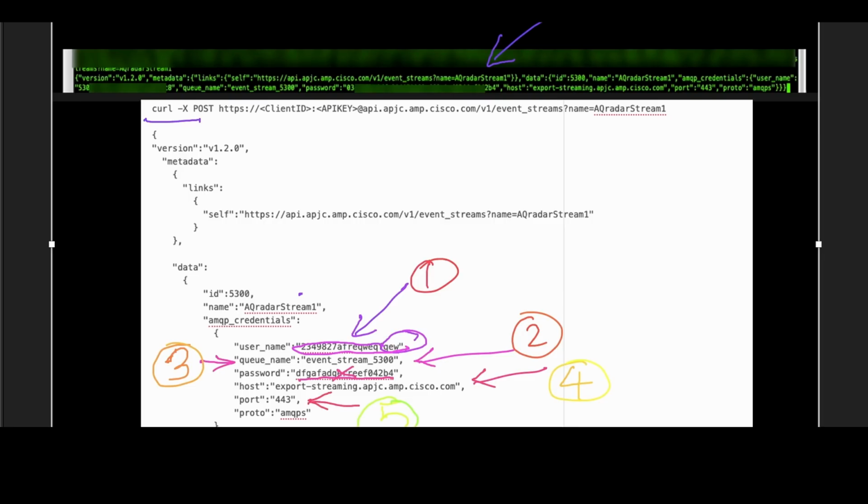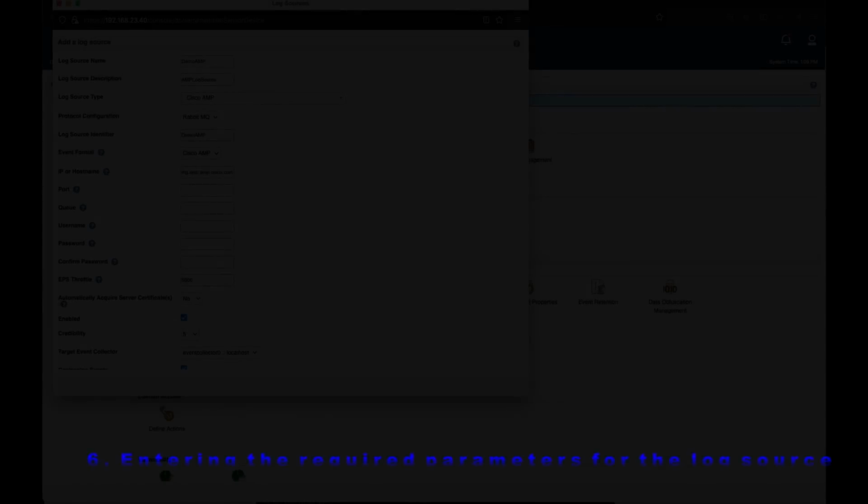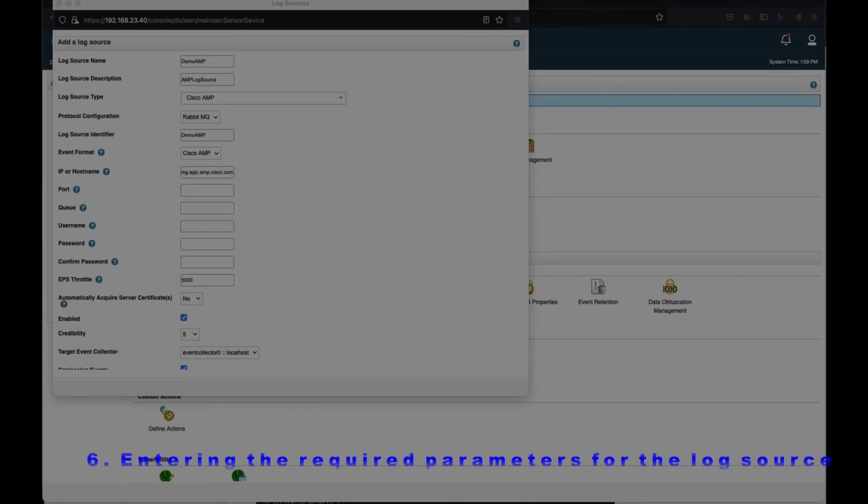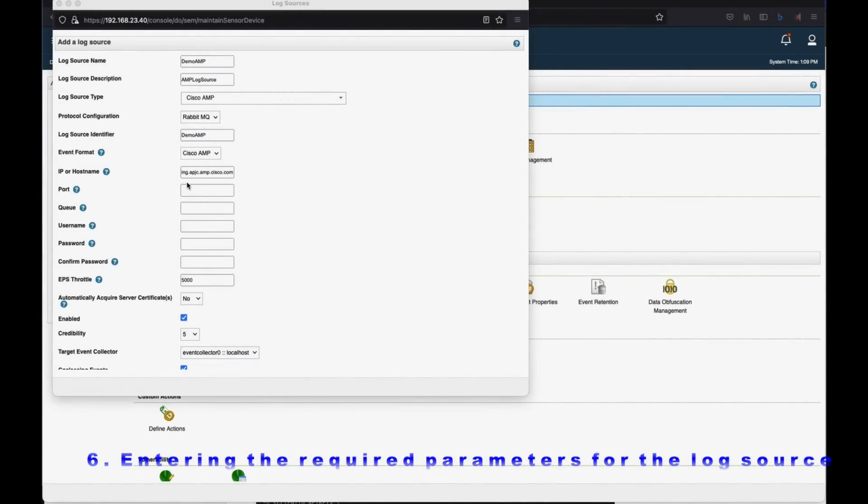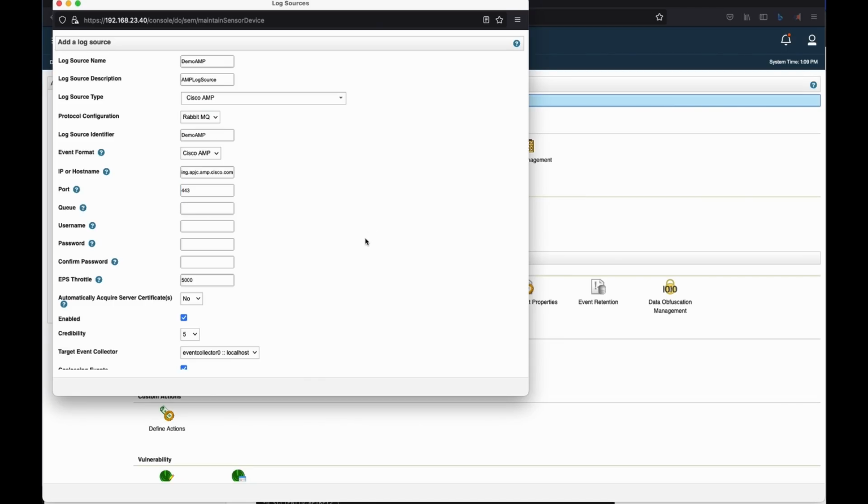explanation of the results that is written, and we will move on to entering the data into the log source. Now let's head back to the log source and start entering the parameters. Okay, so we put in the port, which is 443, followed by the queue name. You can always look at the question mark to get more details of the explanation of what you need to enter. Or you can check back on my previous video on the mapping.